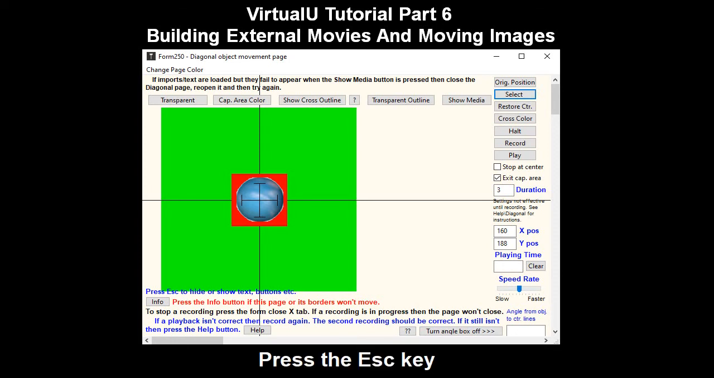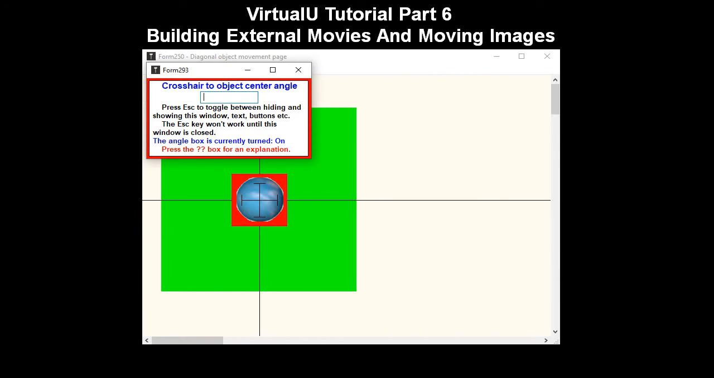Now press this button so that a crosshair appears inside the planet. Press the Escape key on your computer to remove the text so that it doesn't interfere with the movement of the crosshair. Drag the crosshair to the upper right until it is outside the capture area and continue moving it around until the number 225 appears in the angle box of the prompt as is showing on the screen. The caption on the prompt is Form 293.